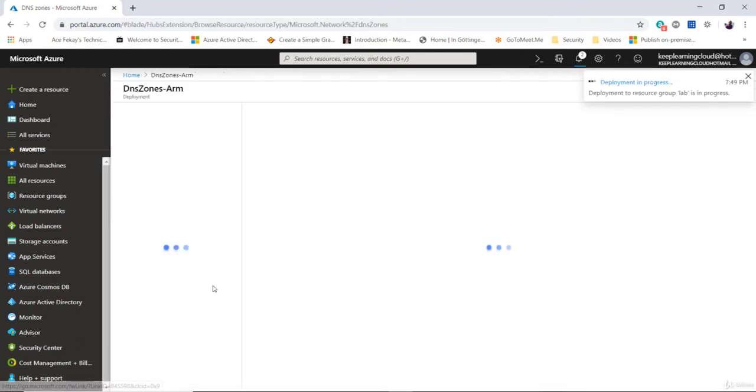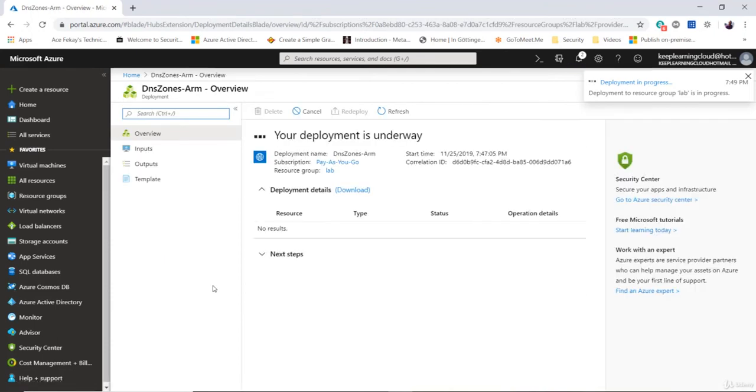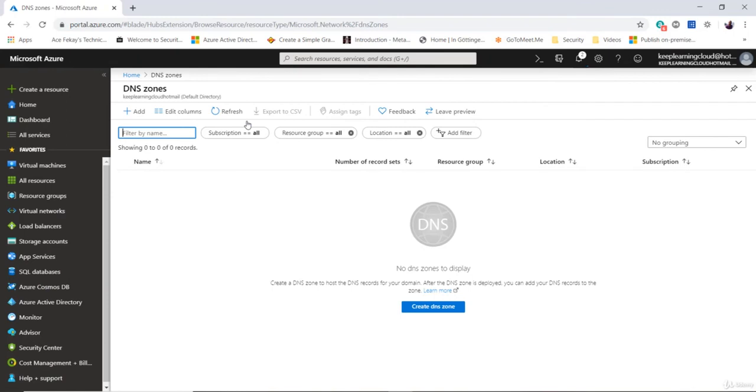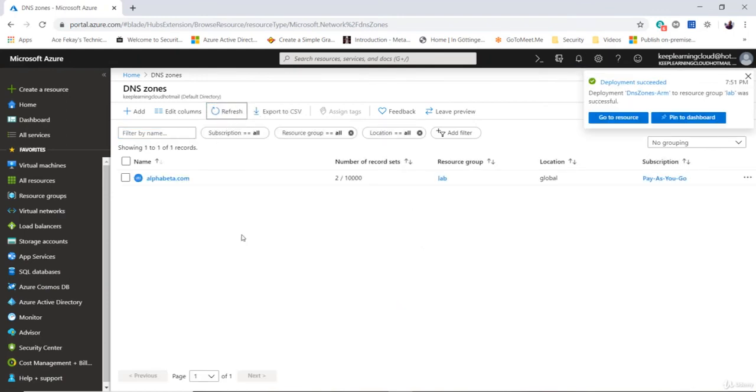The records that are created inside the DNS zone are called record sets. So now we have to go and create a record set. Record sets are nothing but a set of records which we know as an A record, a PTR record, an alias, an MX record. Well, that's nothing but a record set. So I'll go back to home and see if my DNS zone is created. Looks like it's not, so I'll just refresh it. There you go, the zone is created.